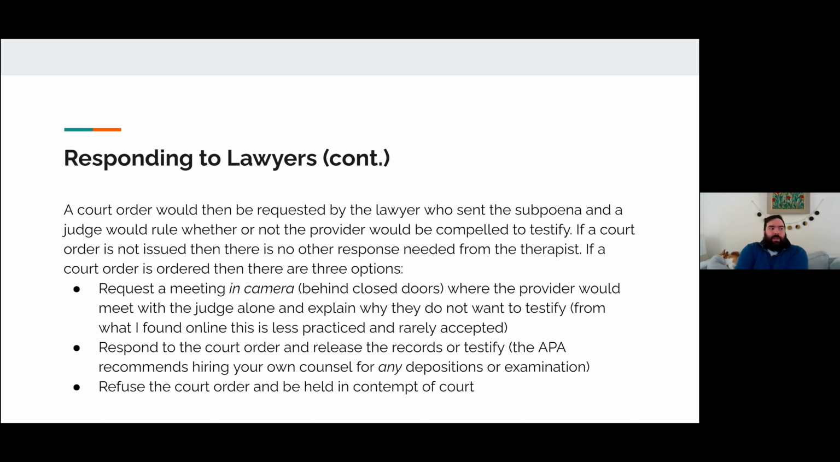So I appealed the subpoena. They did a court order. I requested an in camera meeting. I went to talk to the judge, explained the situation, and my testimony was thrown out. What I did find online, though, is that this doesn't happen very often anymore. This was far more common in the 80s and 90s. It is still done. It's just rarely accepted.